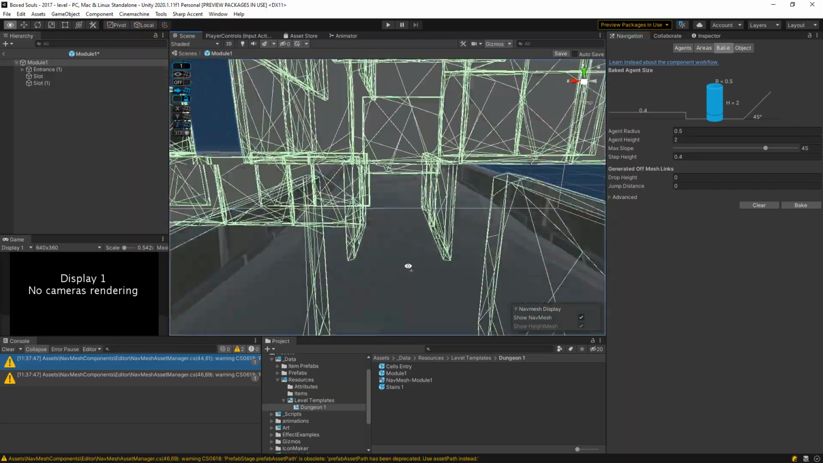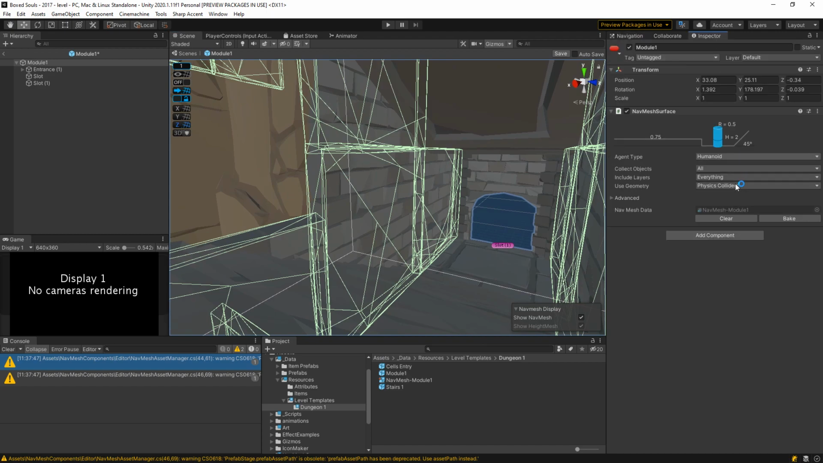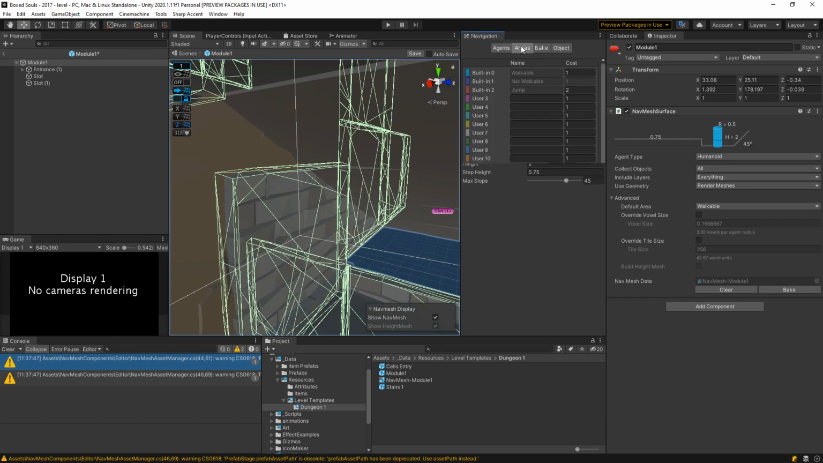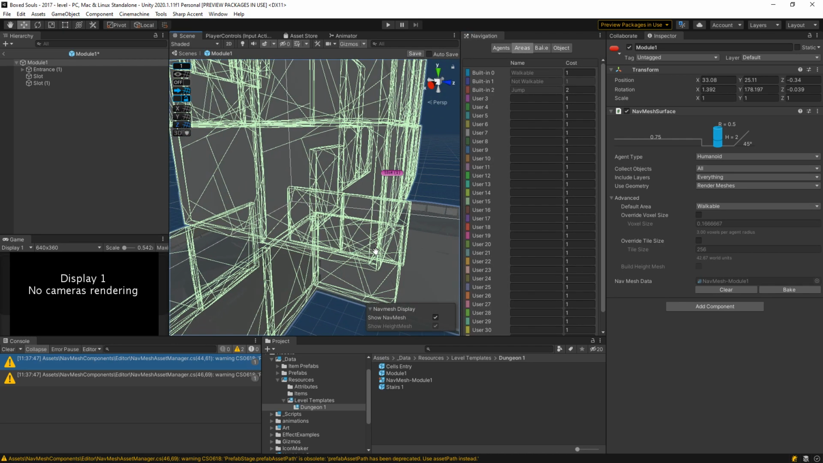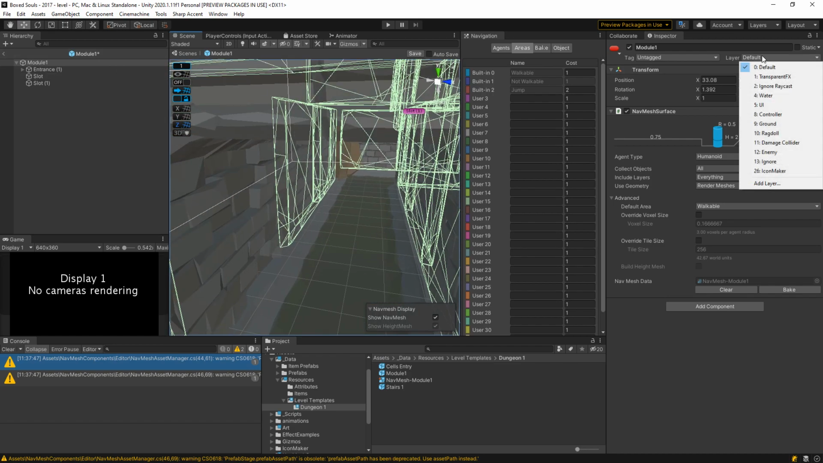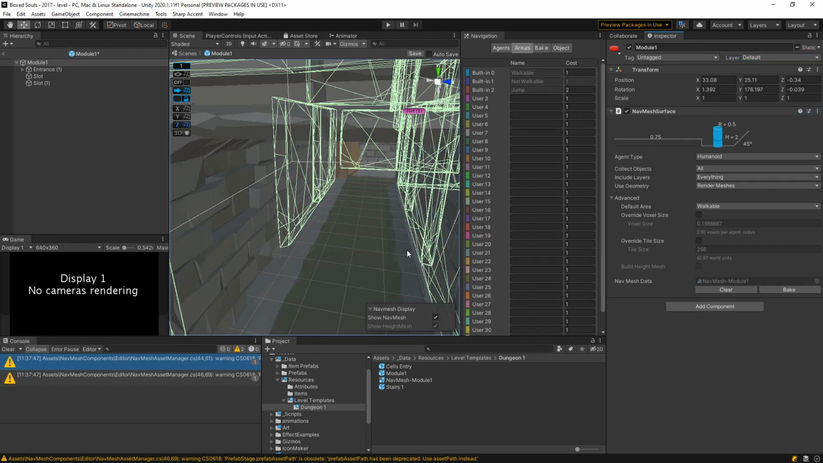So that did nothing at all. Okay, let's give it another shot. So we have current objects, volume, children, objects, all. Let's use the render meshes, hit click bake. Agents, areas. Okay. So I think it's because we do not have the prefabs set to navigation static. Let's start with that, and let's try bake again.